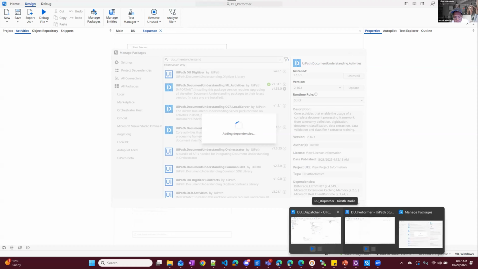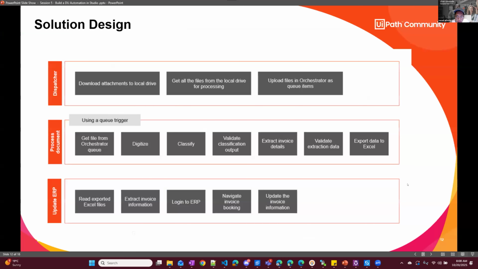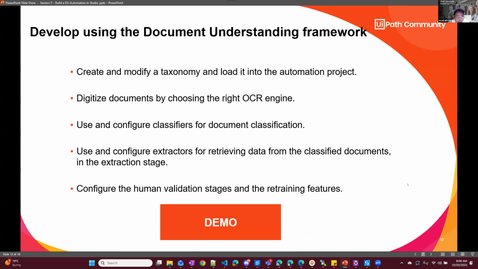Okay, so while that loads, just see over here the tabs we have. If you develop using the DU framework, you are able to redefine or customize the taxonomy as well. So taxonomy is essentially the metadata that you want to extract out of the document. Let's say in an invoice, you need the invoice number, you need the line items, you need the amount. So that's the taxonomy, right?